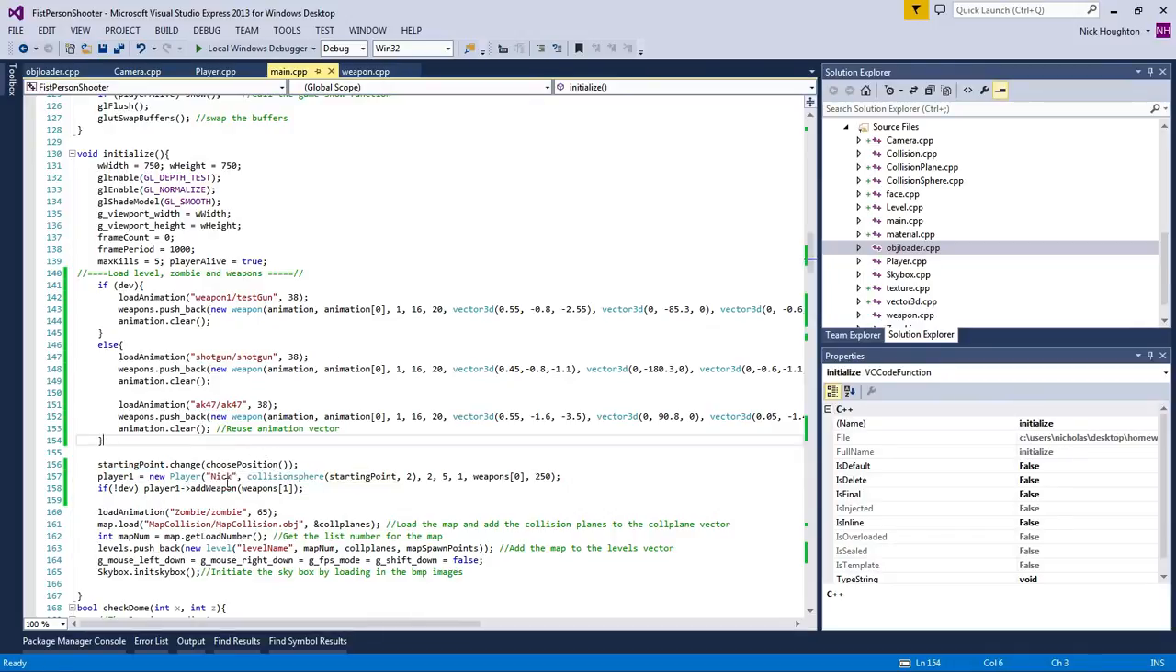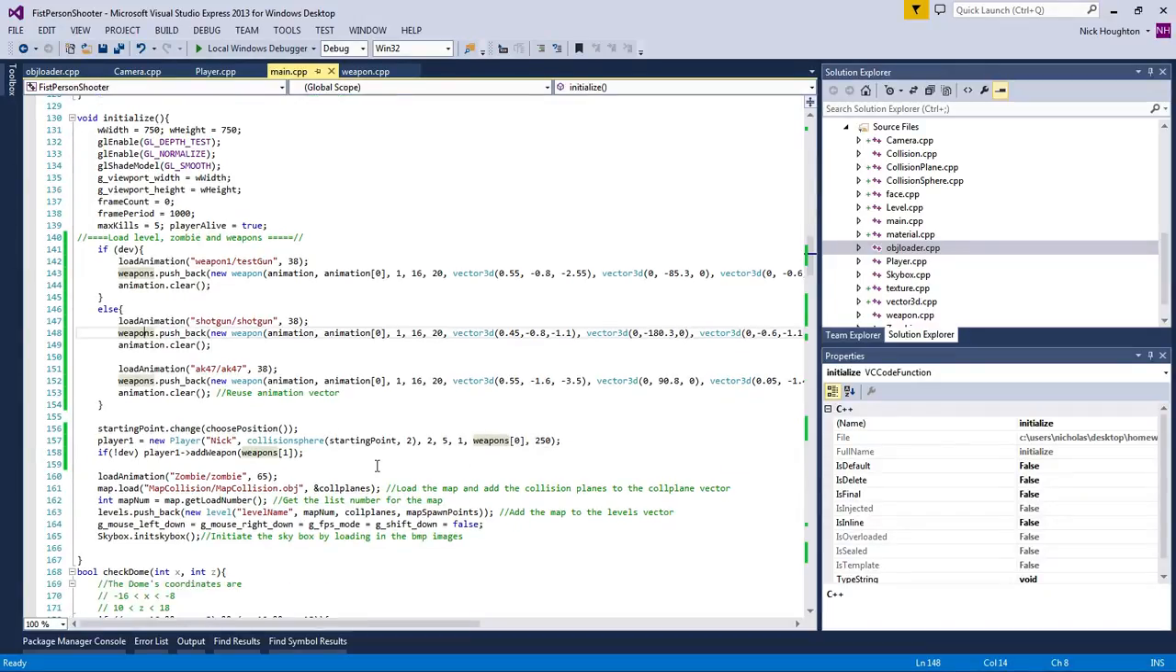So the player is generated. The player's name is Nick. He's given this starting point, and he's given the vector of weapons. This weapon 0 is just what weapon he starts with. In this case, because the shotgun was pushed onto the weapons vector first, the weapon that you start with when the game starts is the shotgun. Now the zombies are loaded in in much the same fashion. The animations for the zombies are loaded in, but the zombies aren't actually made just yet because we don't want them made while the player is still in the inanimate mode.